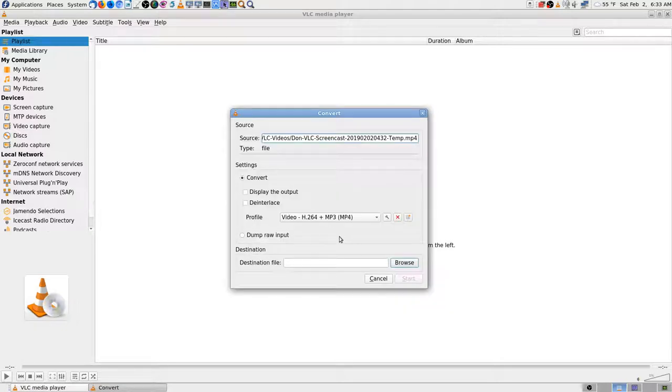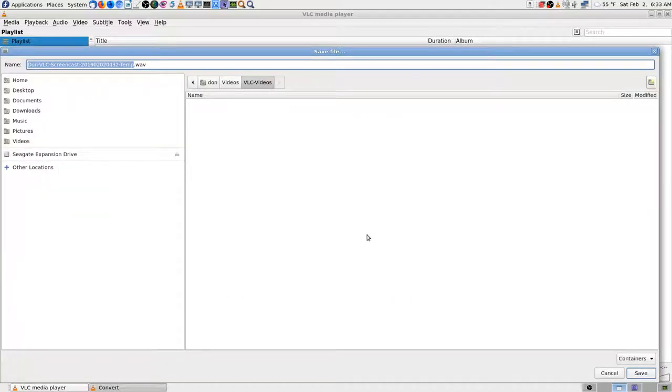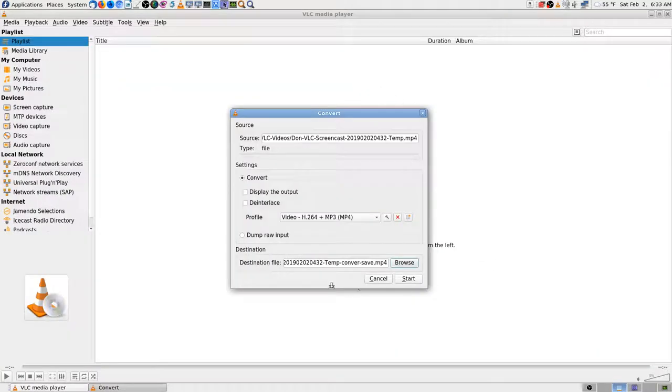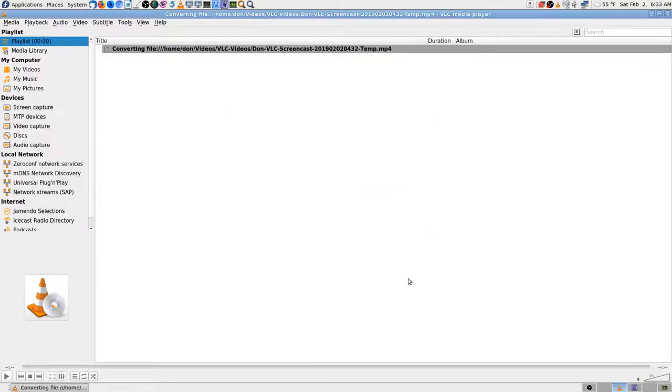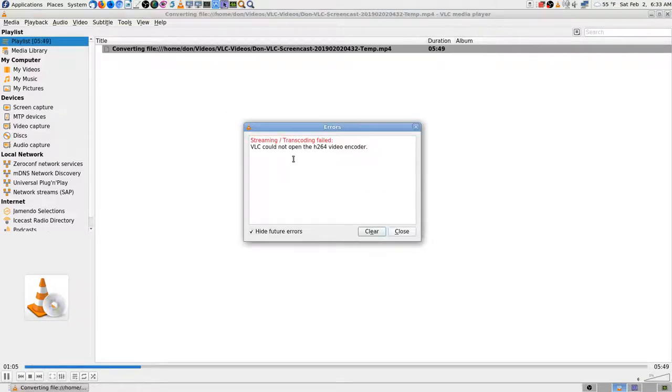I want H264 with MP3, and then I have to put in my destination file. I just want to change this to first save, so I know what it is, .mp4. Hit enter. Now let's see if it works. Well, let's just see if it works. No, it's still doing that.